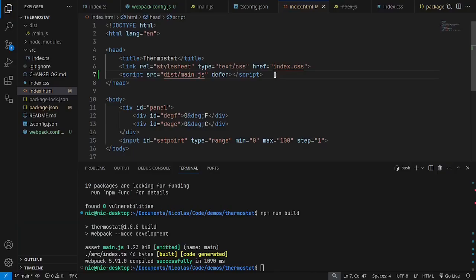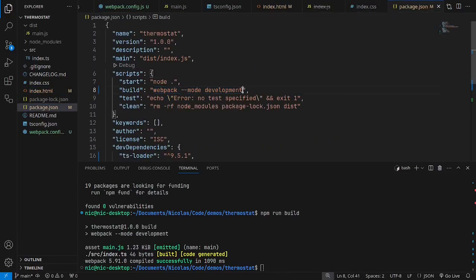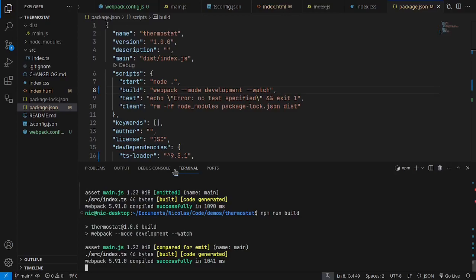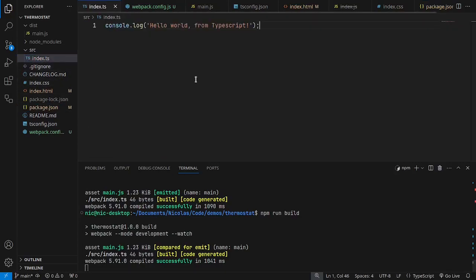So one last thing with Webpack is when you are actively developing your project and you make changes, normally you'd have to run this build command every single time. But what we could do instead is in package.json, we could also give the watch command. So when I run build here, it's going to keep Webpack open and watch for changes in files.